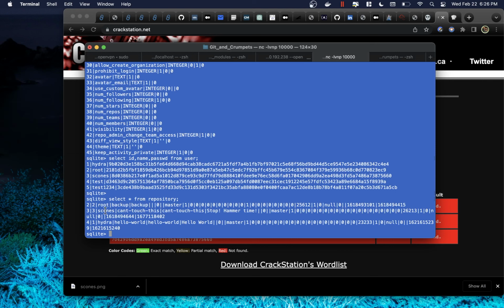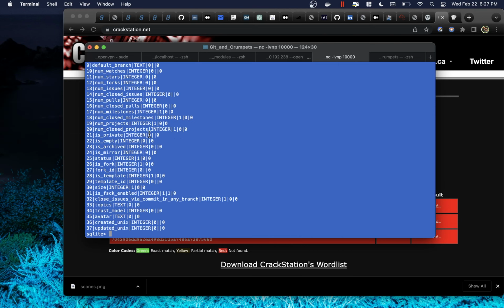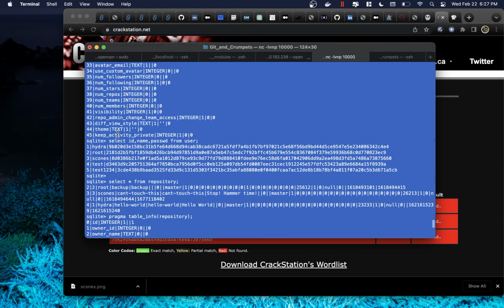Interesting. So there is that name of that repository, backup. And then there's just a bunch of, I don't know what these are. I mean, zeros and ones, binary, settings, I don't know. But again, let's run that pragma because we'll get the column names. Let's see if we can make a little more sense of this table.